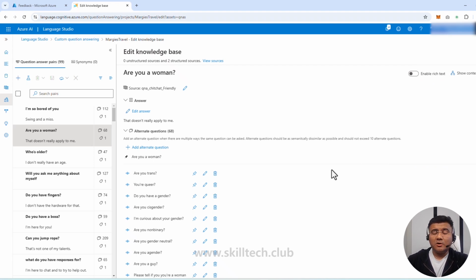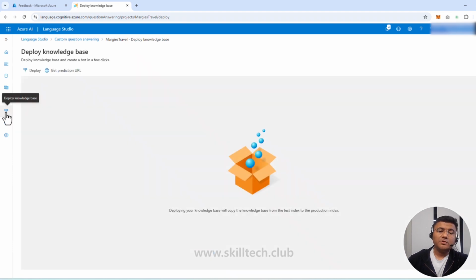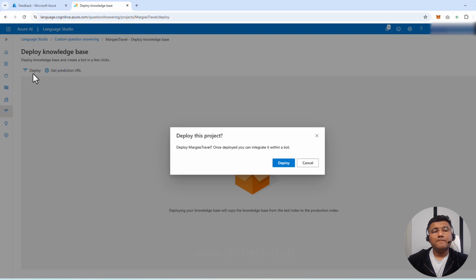But if this knowledge base is ready, the next thing you have to do is click on deploy knowledge base. When you go to deploy knowledge base, it gives you a deploy button. It is as simple as this: if you're happy with your knowledge base and you want your developers or others to use it, you just have to click on deploy. They're asking me, do you want to deploy this project? I'm saying yes. Deploy Margis Travel.